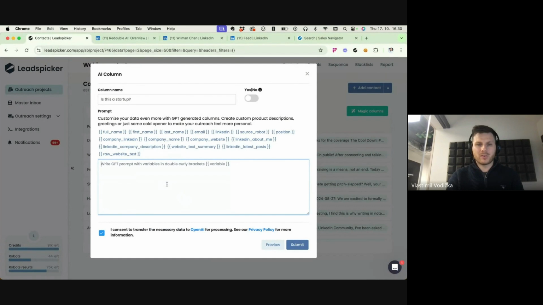This is very powerful, especially because everybody defines startups differently. So you can define your own criteria, and then the models are already smart enough to decide based on the input.